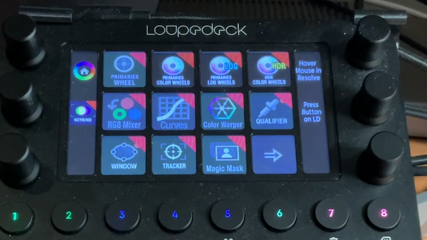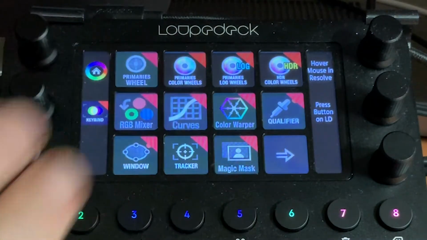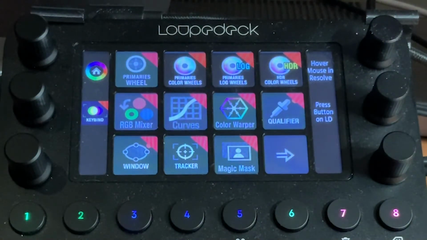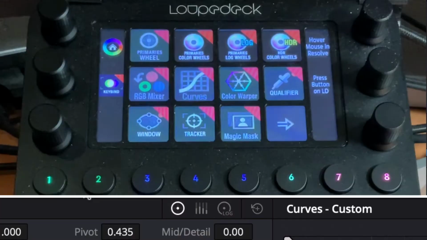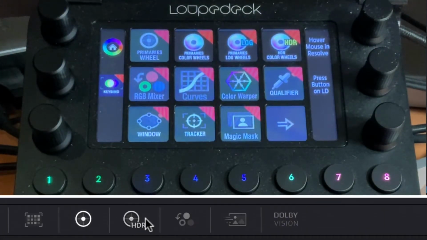So for the first example, we're going to program Primaries wheel, and that's this icon over here. So I'm going to position my mouse exactly where the primary color wheels are, and I'm going to press the Primaries wheel button on the Loupedeck device. And you hear a little tone that indicates that it has recorded that mouse position. Now the next one is the primary color wheels themselves. We move our mouse to this position, select that, that has been recorded. Log is next, move to the log icon, and HDR is back over here.